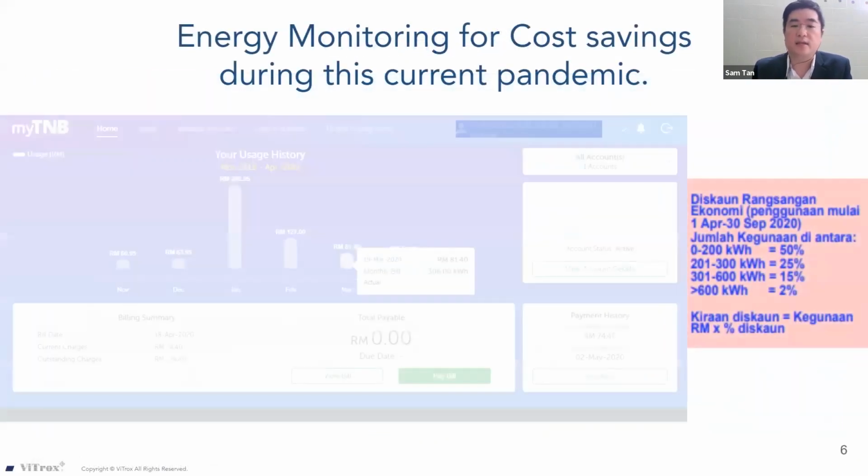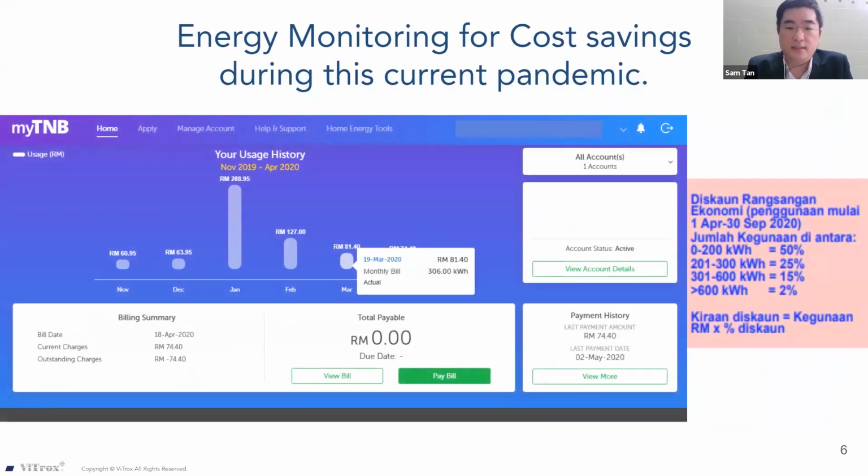So actually we can start the action of this energy cost reduction from ourselves at home. Do you know, during the MCO, our electricity power provider, TNB, had actually given a relief discount package to our residential consumers, that if you're able to reduce the use of energy, you could gain more discount. So you can see on the right, there's a table. Within 0 to 200 kilowatt, you will have 50% of discount.